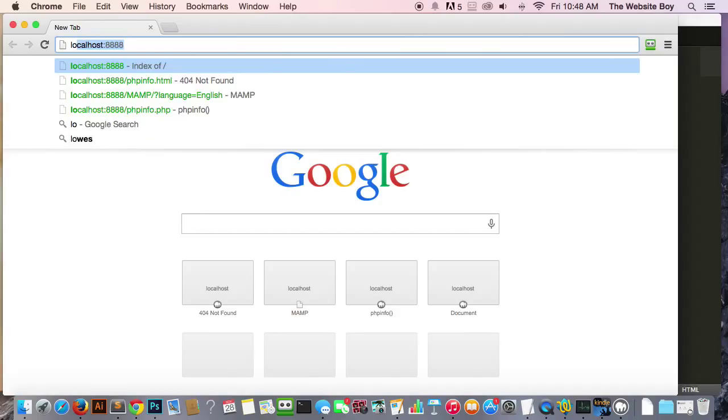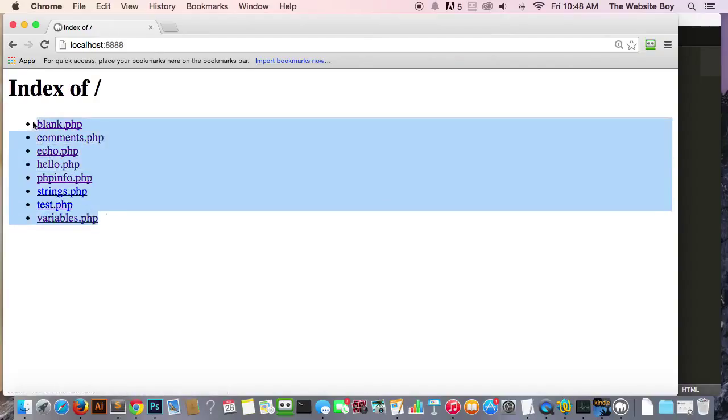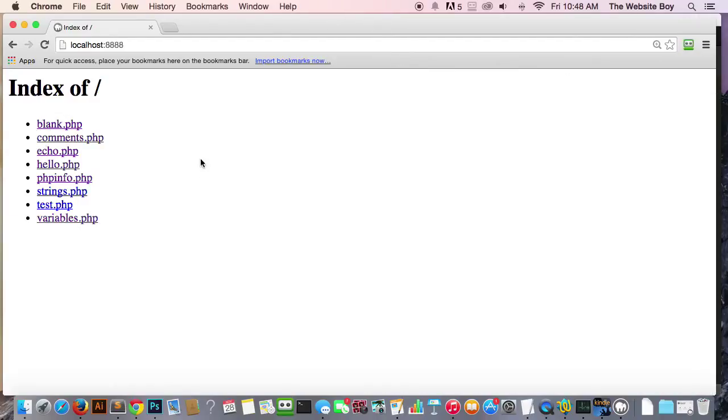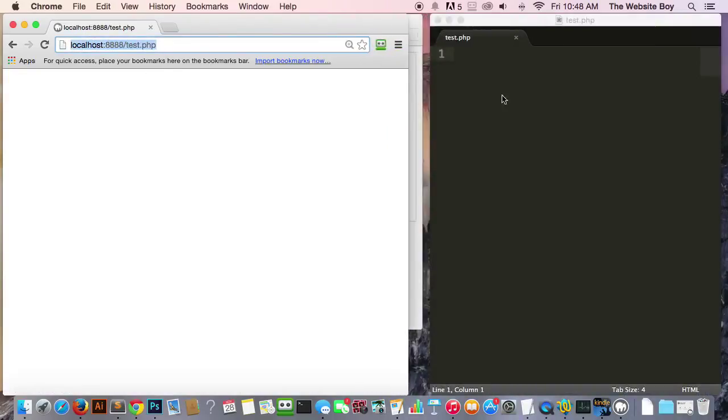Let's go to localhost, do your document root, and here you're going to see all the files that we have so far, right? You might not have all these files. I do because I have other files that I'm working on, but you might only have 1 or 2. So anyways, I'm going to open up a file called test, right? We see that we don't have anything there. So let's put something there.